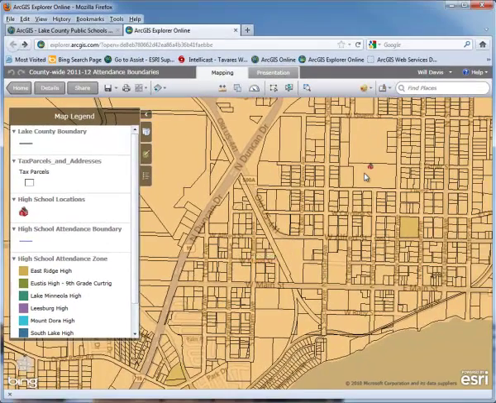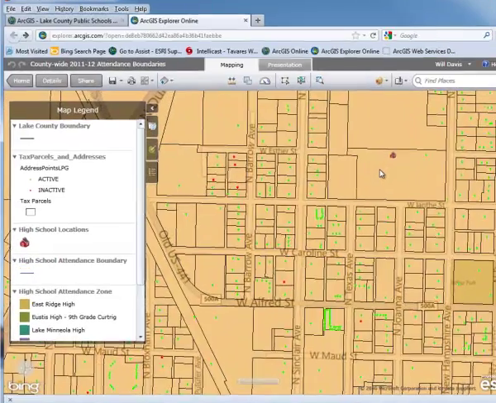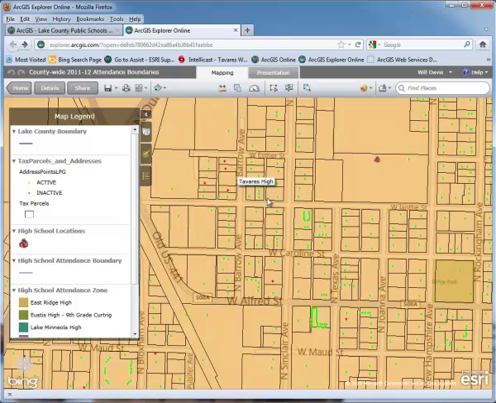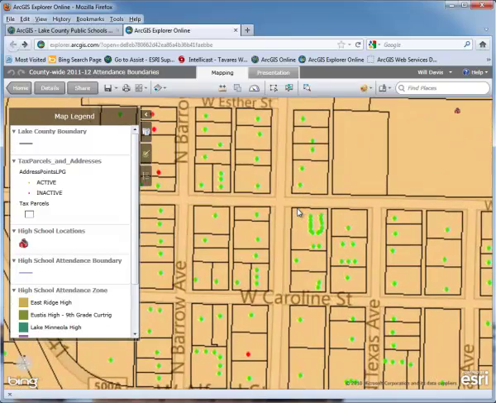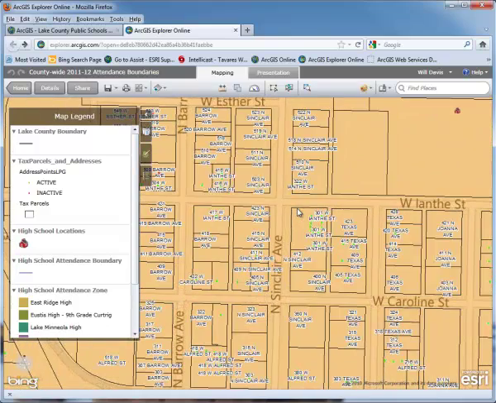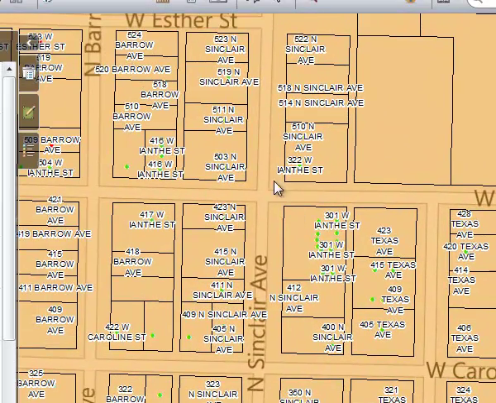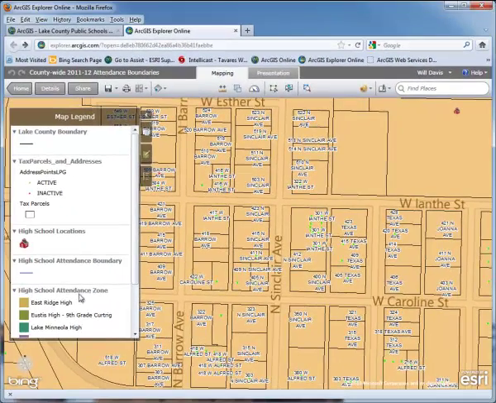As we zoom in some more, you'll see addresses popping up. The green addresses are active addresses, and the red ones are inactive, or ones that have been pre-addressed where there might not be a residential or a commercial structure there. As we zoom in even further, the actual addresses will come up on top of each one of those point addresses. So it's all scale dependent, depending on what scale you're looking at as to what you can actually see.